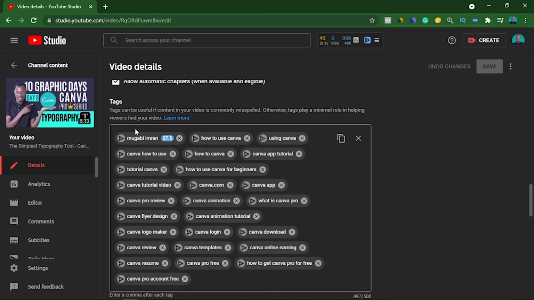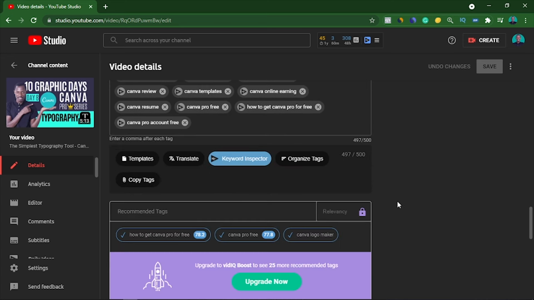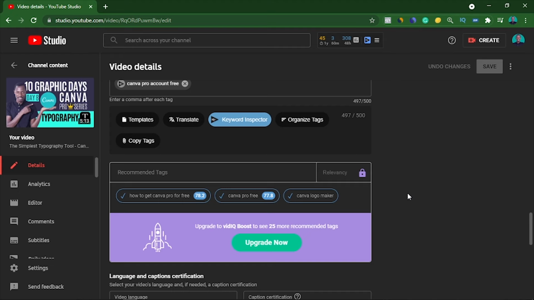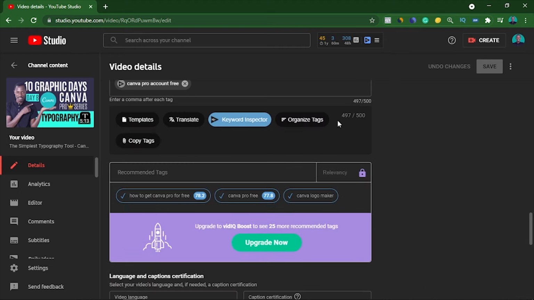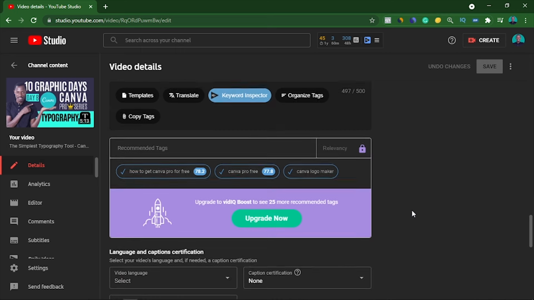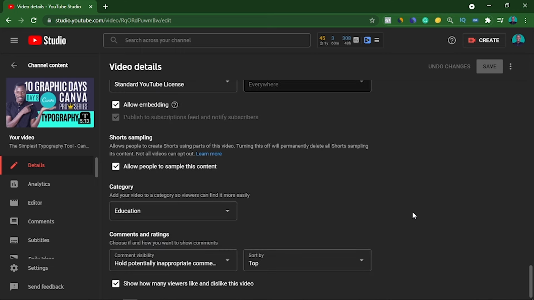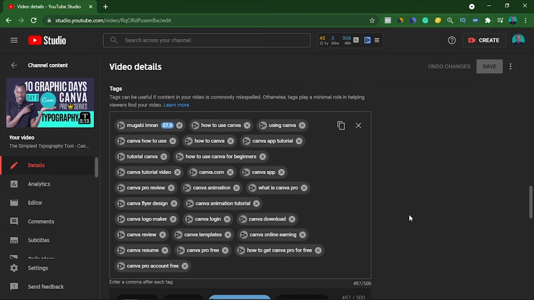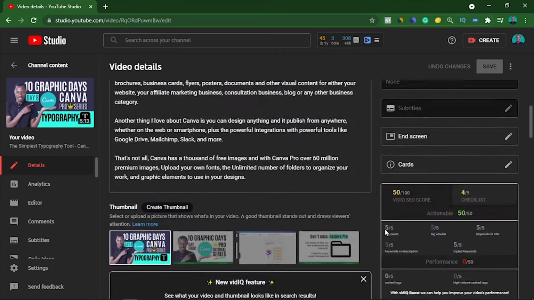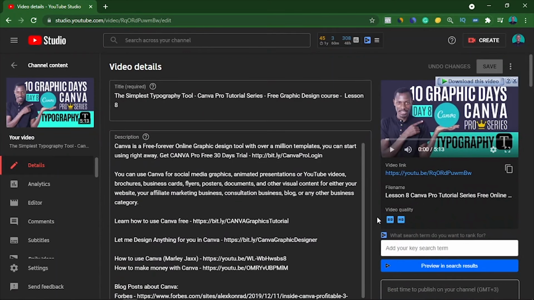Here is where you add the tags, the video tags. Now you might not see this. This is from a plugin that I have that can help you look for those keywords related to the videos that you're trying to upload. Those keywords and those video tags will help your video to get discovered. Anyway, so to promote the video, just go to these small dots right here and click on promote.